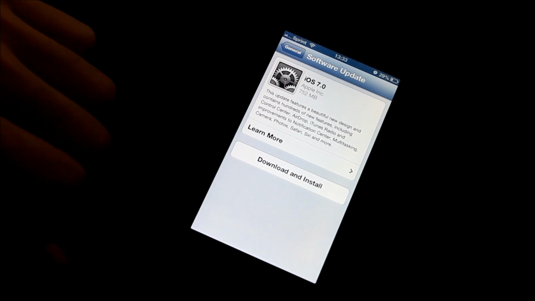Well, hey, look at that. An error occurred downloading iOS 7. Time for troubleshooting. I'm going to try plugging this in. See if that changes things.